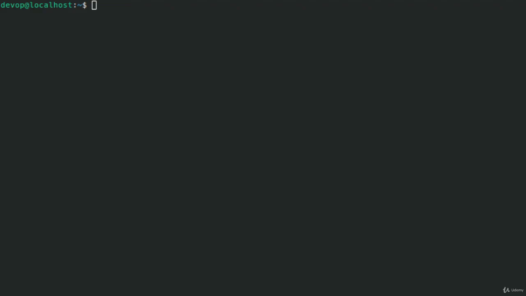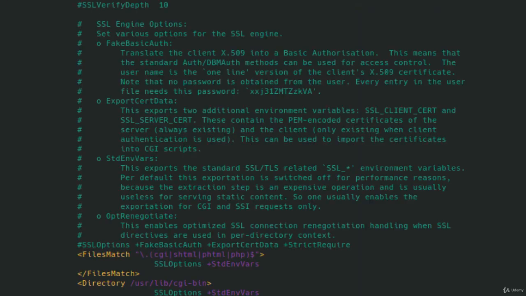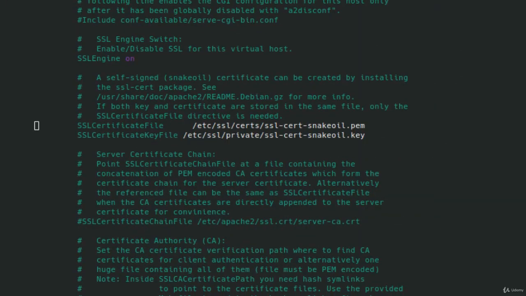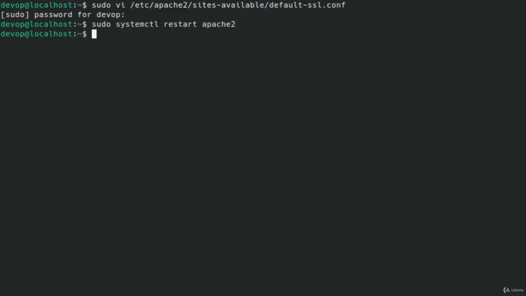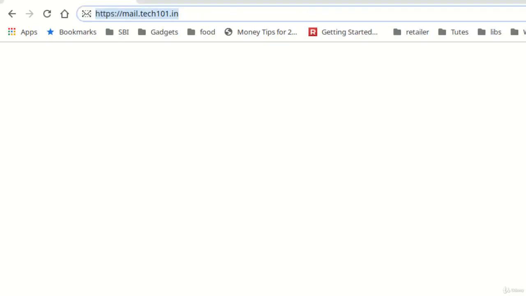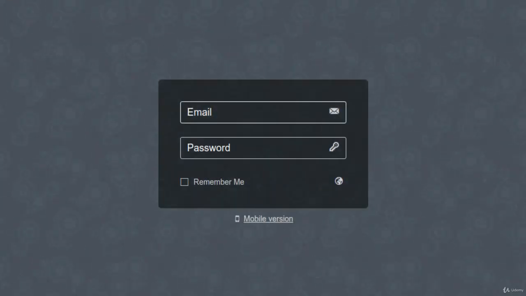Let's edit the file default-ssl.conf. Once again, we need to change the paths for the SSL certificate and key. Right now, they have weird values named snakeoil, whatever that means. After the changes, we restart Apache. If you refresh the page now, you will see the webmail login page.